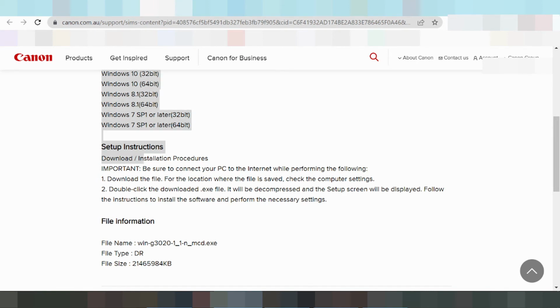Step one, you download and install, and step two, you download the file and for your location and your save, and you click this computer setting. Double click, double click the downloaded EXE file, and it will be decompressed. The setup screen will be displayed below.